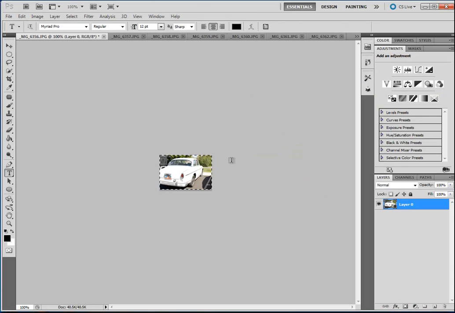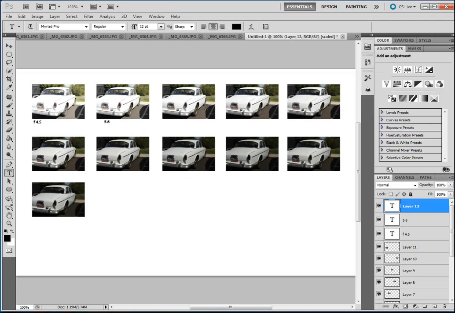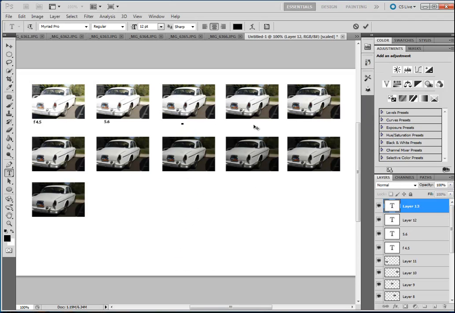I'm going to go back to Photoshop and to my document. It's Untitled, and this was F8. And just write 8 underneath it. Okay, so I could go through. You could put F in front of it if you want. F4.5, F5.6, F8. That'd be good.